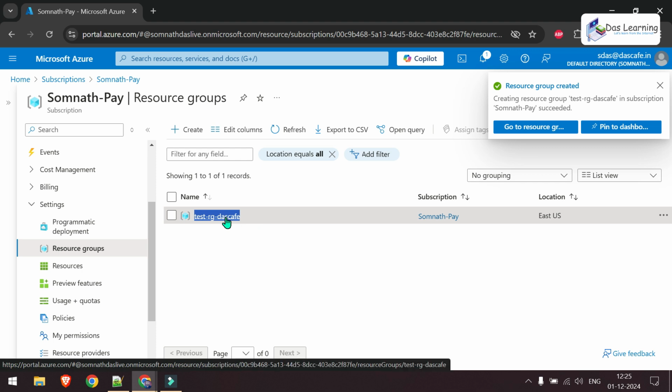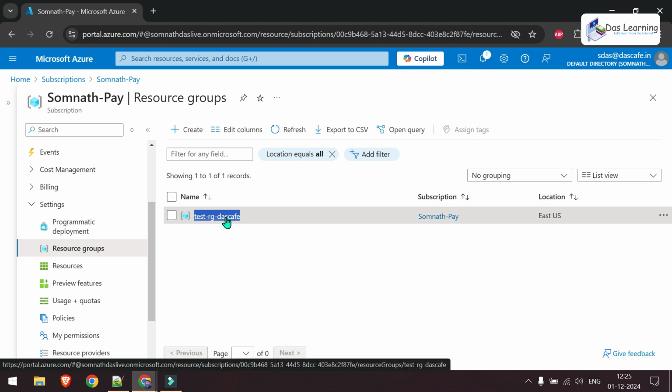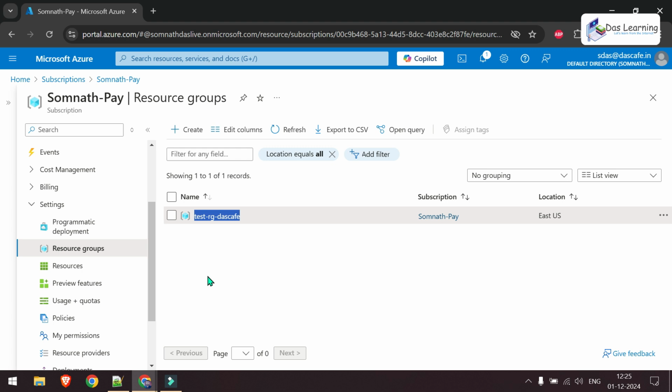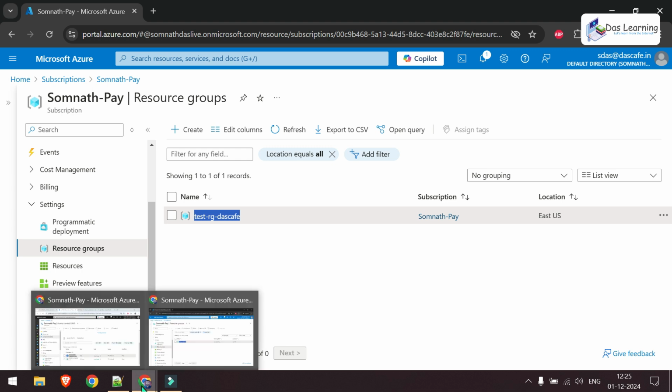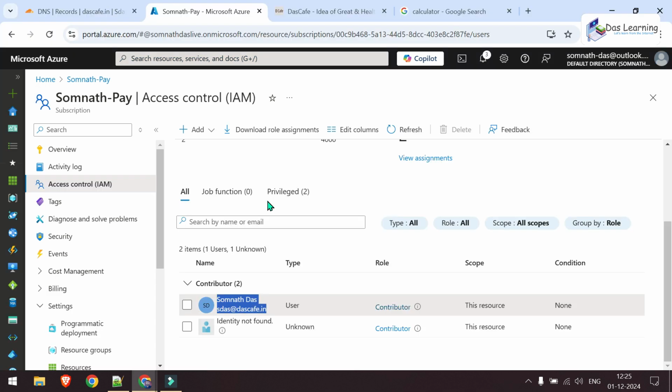So that is how we can map our custom domain. We can create users in our Entra ID or Microsoft Azure AD and we can provide different roles to those users depending on our requirement. That is it for this video.